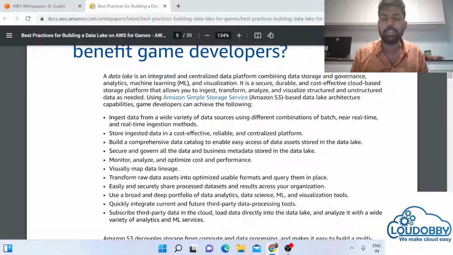Use a broad and deep portfolio of analytics, data science, ML, and visualization tools. So the data lake helps in data analytics. You have all data in one place, and data scientists do their own work, like they have some metrics to find how much production you have to do today. Like you can make only 200 cutlets or 200 samosas today. So that is the data scientist part. Using machine learning algorithms, you can then visualize your data in different formats.